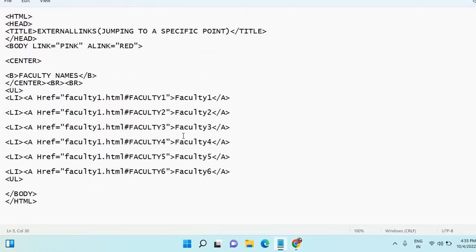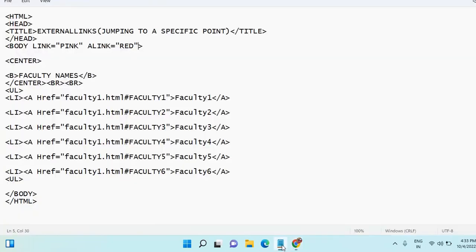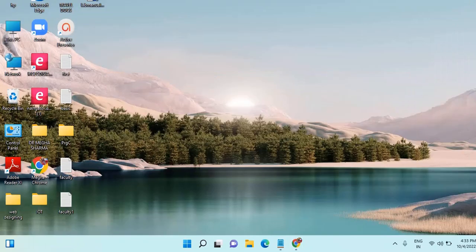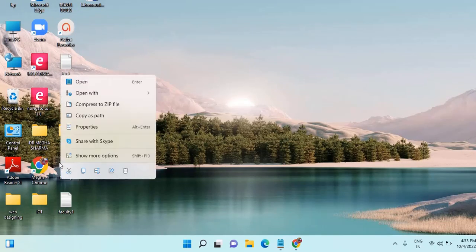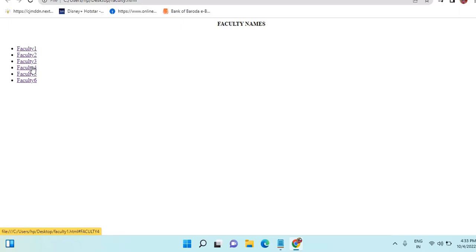Now none of the other links here you can see, though I have written that the link, that means those links which are not visited should be pink, but you cannot see any link in pink here because all the links have been visited now. The only link that you could see in pink was faculty 4, which also has been visited now, so it has become the conventional color.